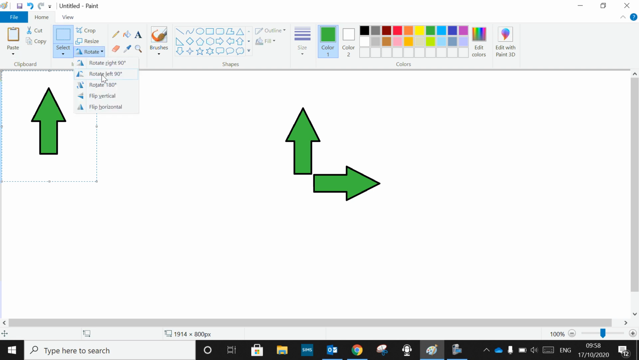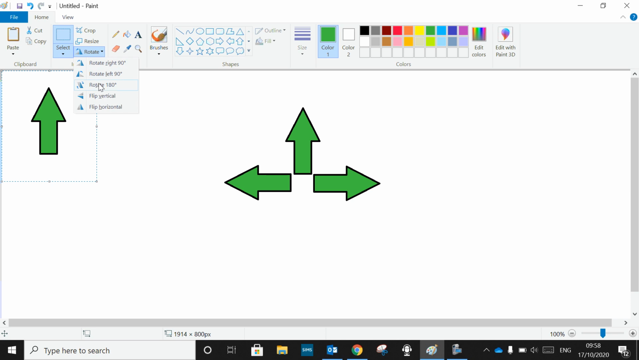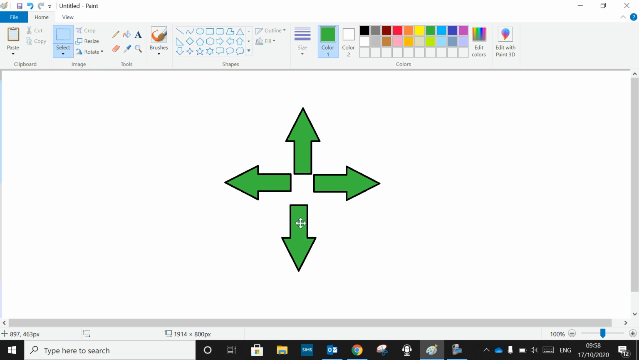Paste. Go for the second option. Rotate left 90. Place like this. One more paste. Rotate 180.